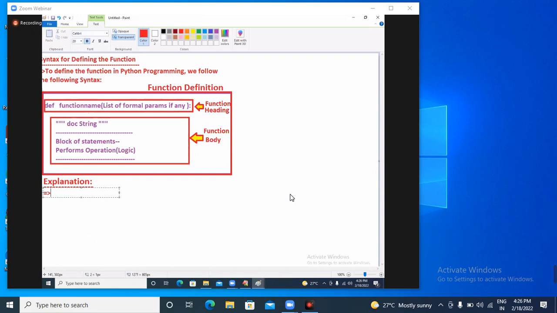What is the first point I am going to say? DEF is a keyword used for defining the programmer defined functions. That's one thing you need to remember: DEF is a keyword used for defining the programmer defined functions.